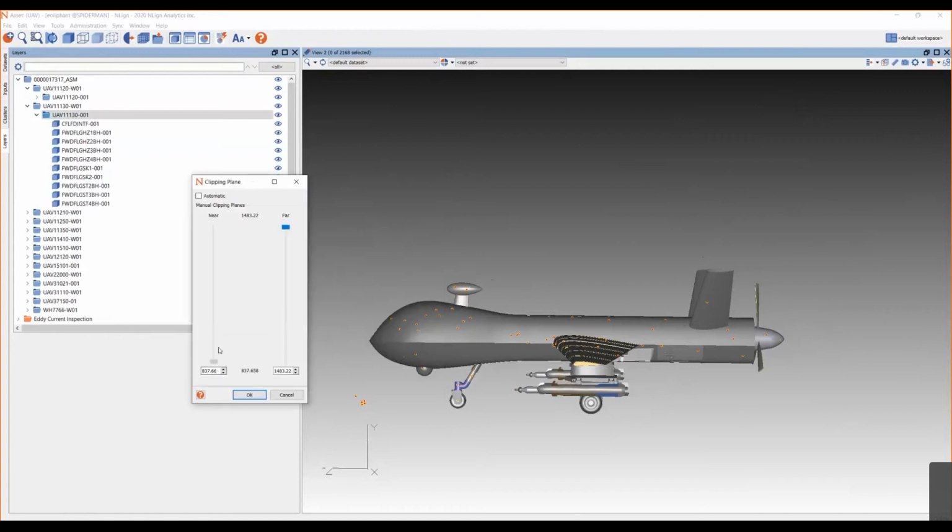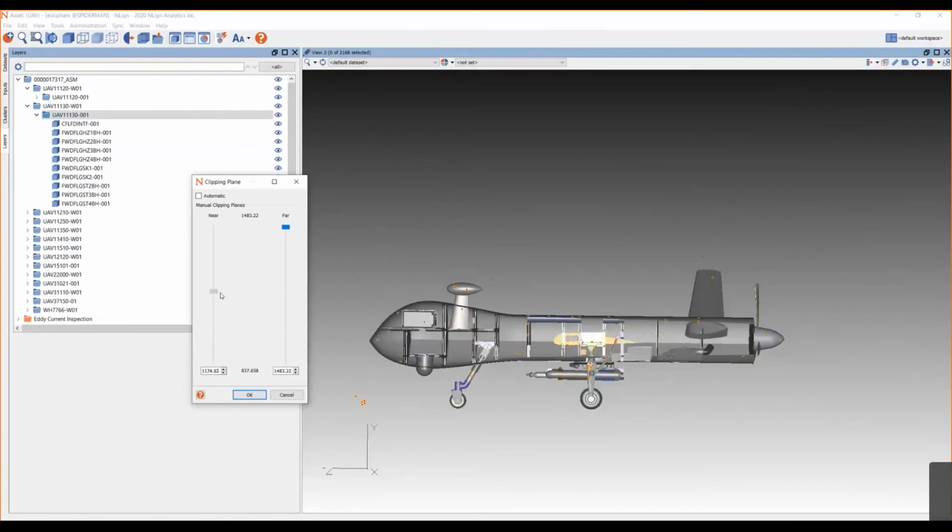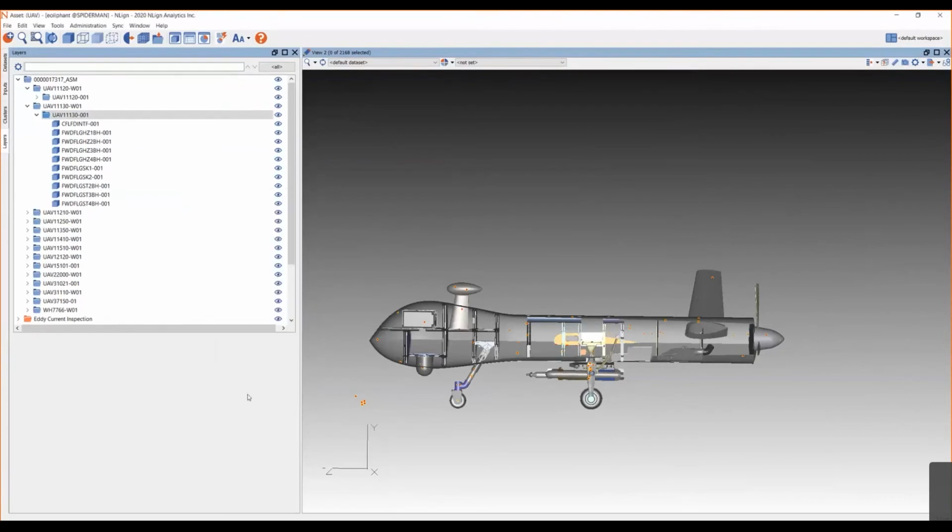I'm going to click and drag this. You can see the wing starting to disappear, starting to be cross-sectioned or cut off. I'll adjust this until it sits where I want it like that. So I can adjust the far clipping plane as well if for some reason I want to clip the far end of the aircraft. But for now, I'm just going to adjust the near clipping plane. I'm going to hit OK.